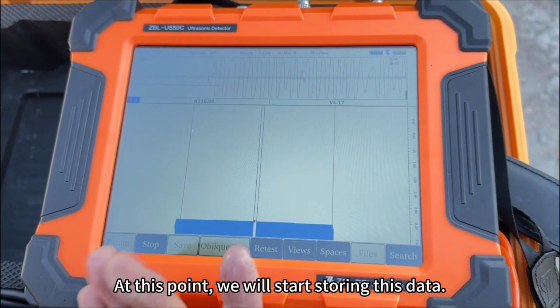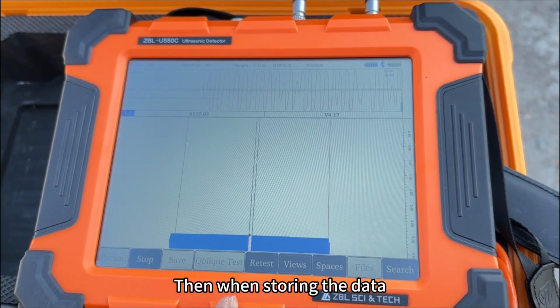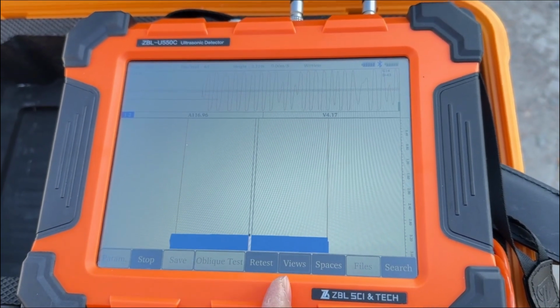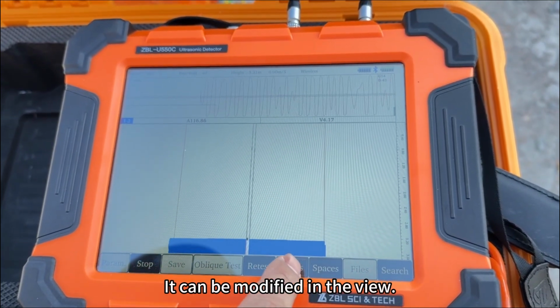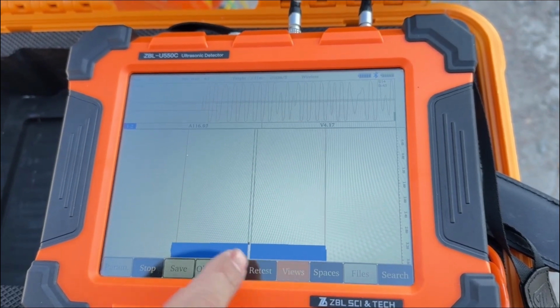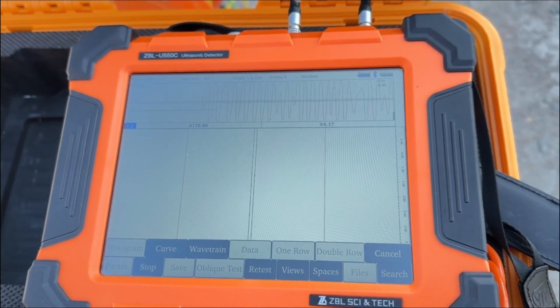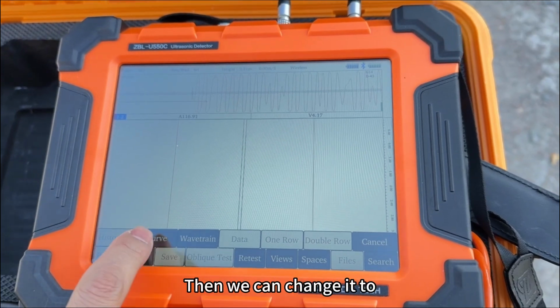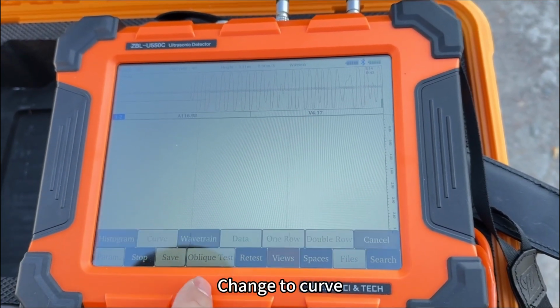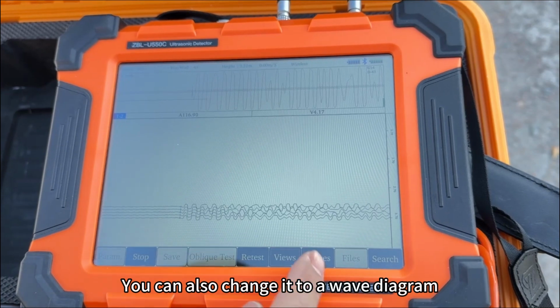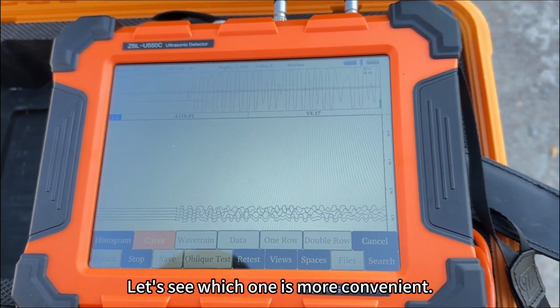At this point, we will start storing this data. When storing the data, we can modify it in the view. Let's see the view below. This is a histogram. Then we can change to a curve. You can also change it to a wave diagram. Let's see which one is more convenient.